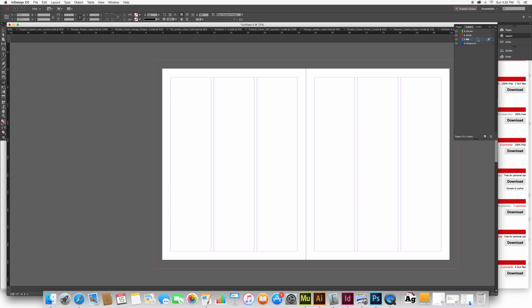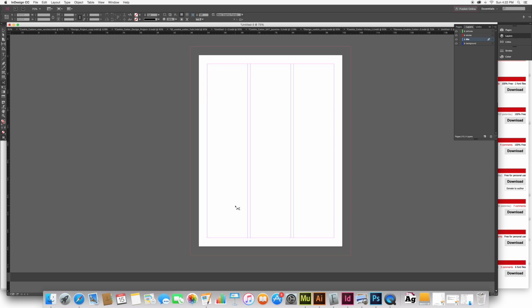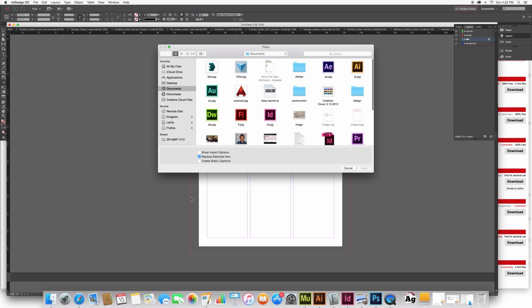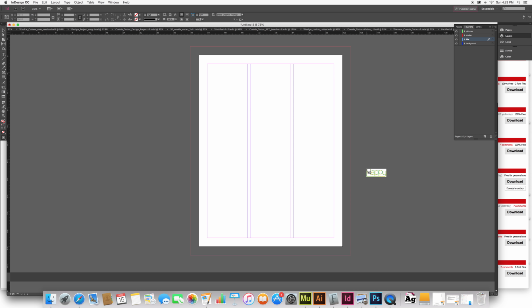So on title and page 1, we're going to add our masthead. To add a file, Command D. It lets you place. We've made a masthead, masthead.png. There is my masthead. Voila.